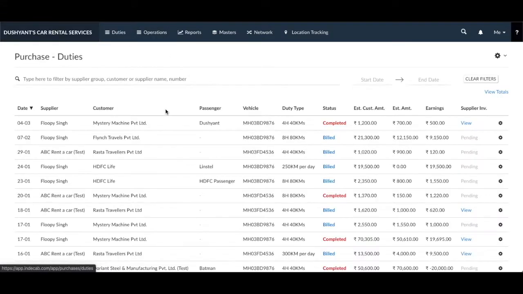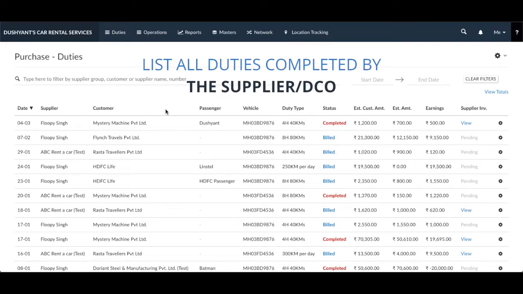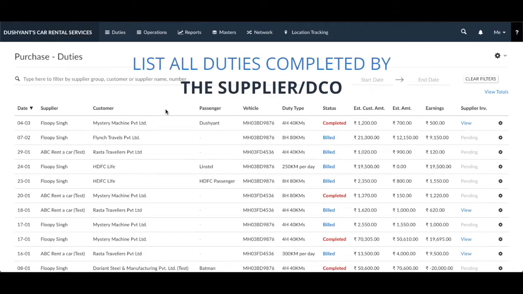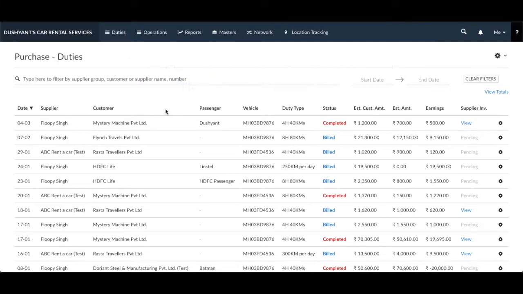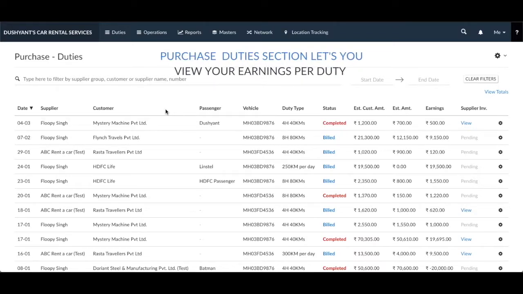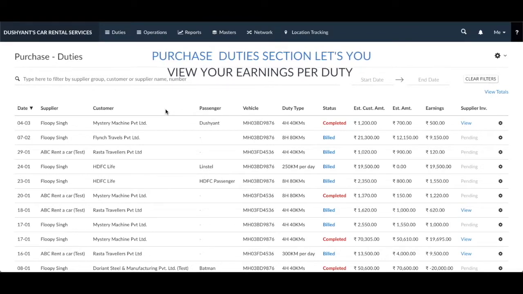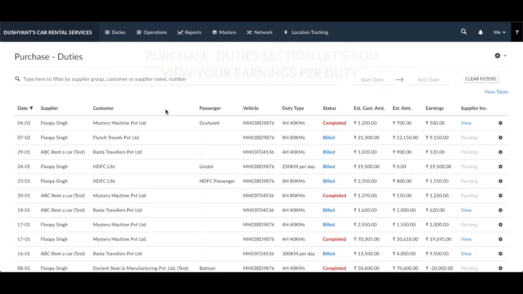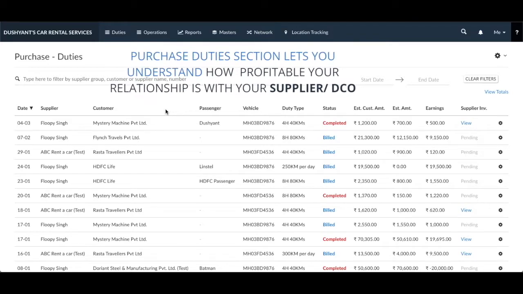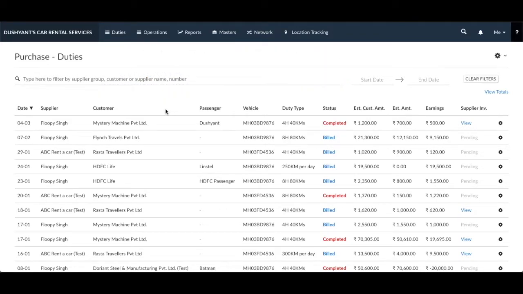Purchase duty section will list all the duties that have been completed by a supplier or your driver cum owner using Indecab. To know more about your suppliers or driver cum owner, please click on the link in the description. This section gives you an understanding about your earnings per duty and gives you a bird's eye view about how profitable your relationship is with your supplier. When a duty that is allotted to a supplier gets completed, these duties are automatically listed under the purchase duties section.